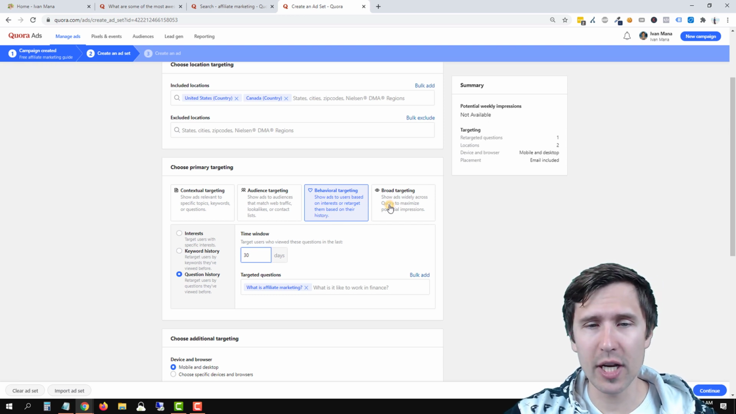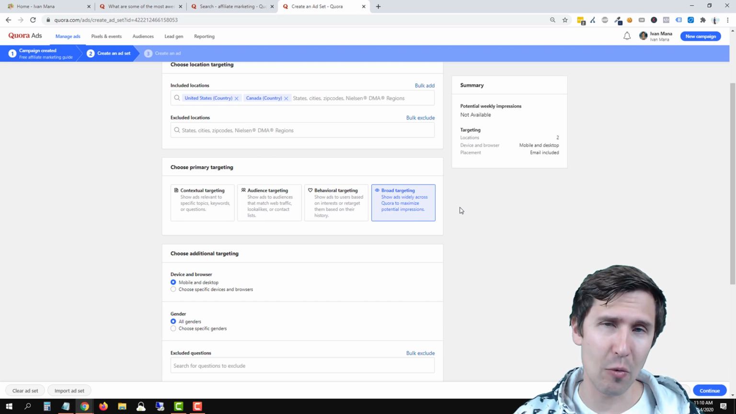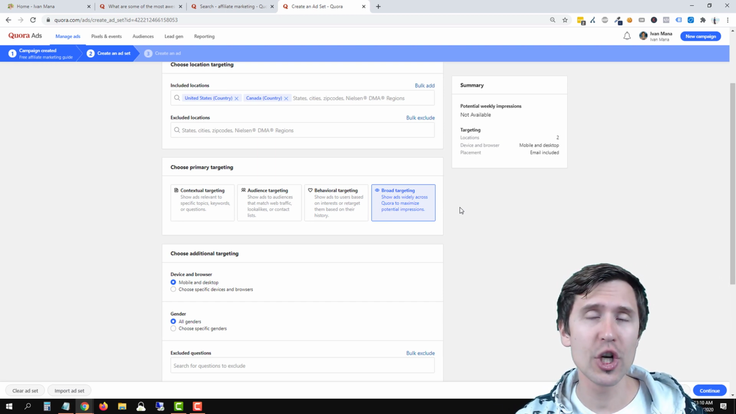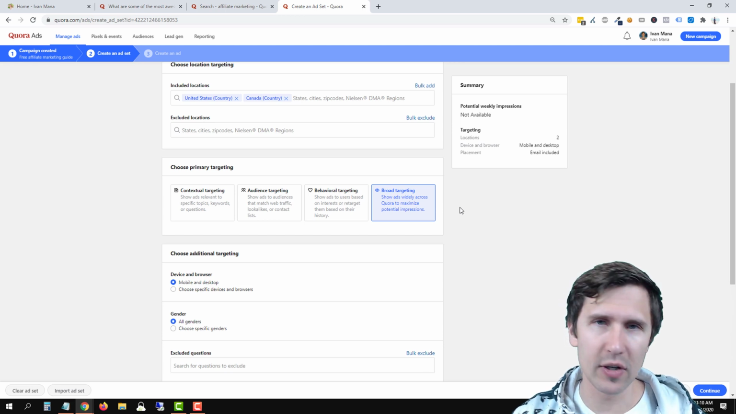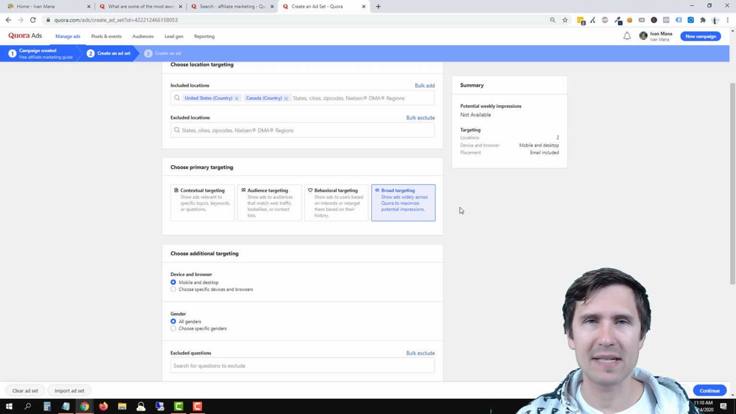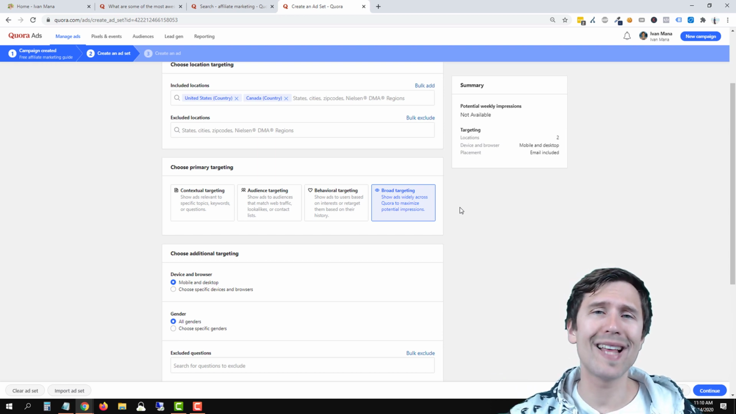The last option here we have is broad targeting. This will show your ads absolutely everywhere. If you want the most reach, you can certainly go ahead and do this, but there is no keyword targeting, there's no behavioral targeting, topics. You just literally, Quora is going to show your ad to as many people as possible. This is probably best for brand awareness for a product that everybody could like.